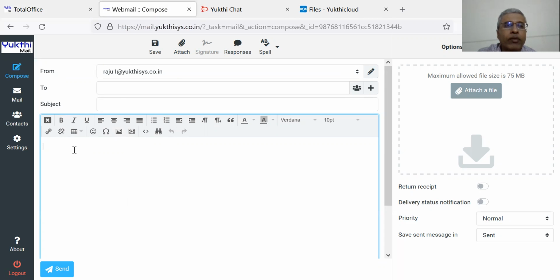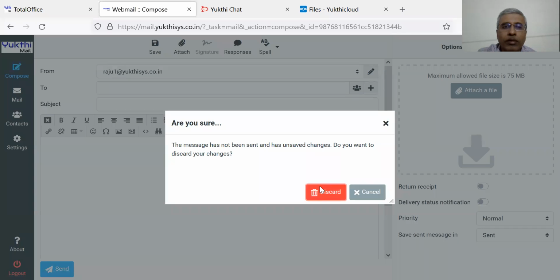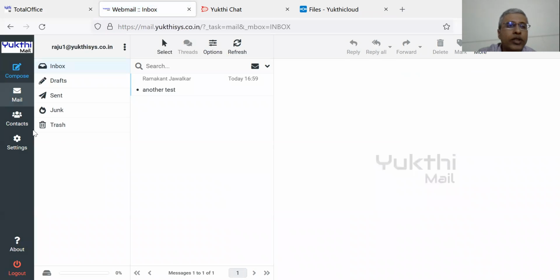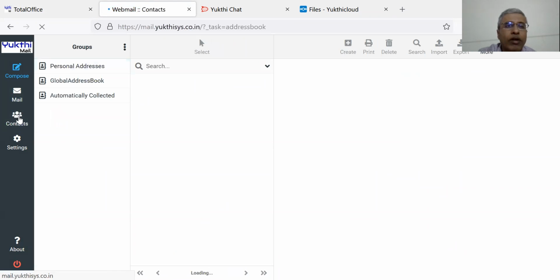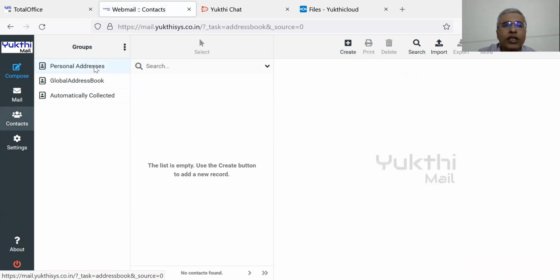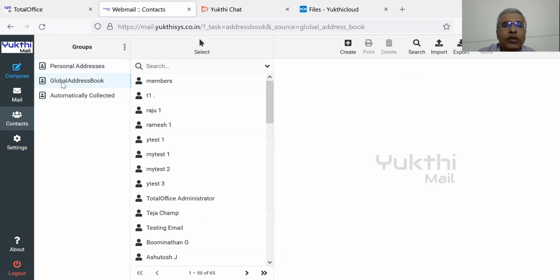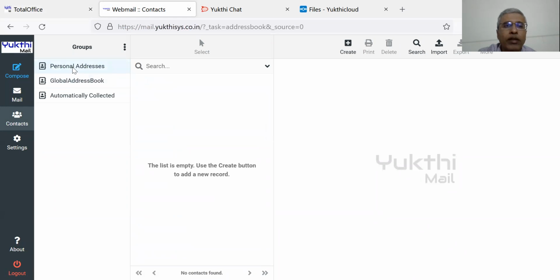And you have, of course, attachments, spell check, and so on. All those typical features are there. And here you have address books. You've got your personal addresses, and you've got a global address book. These are auto collected; you can either add manually, or this list is auto collected.